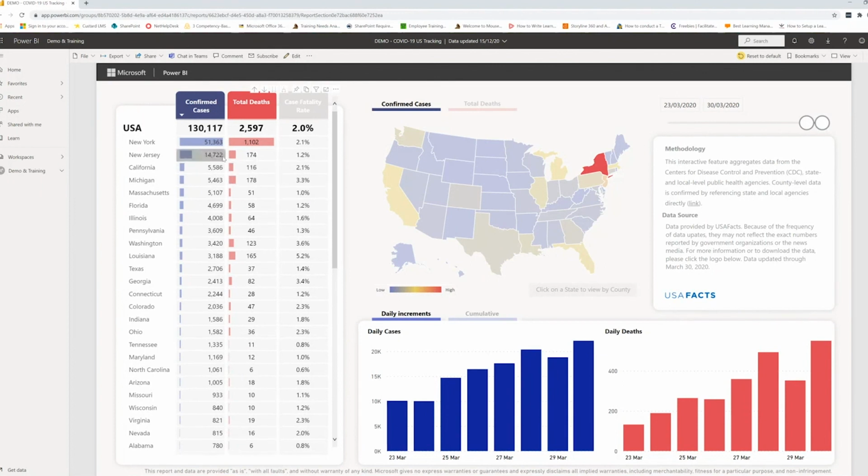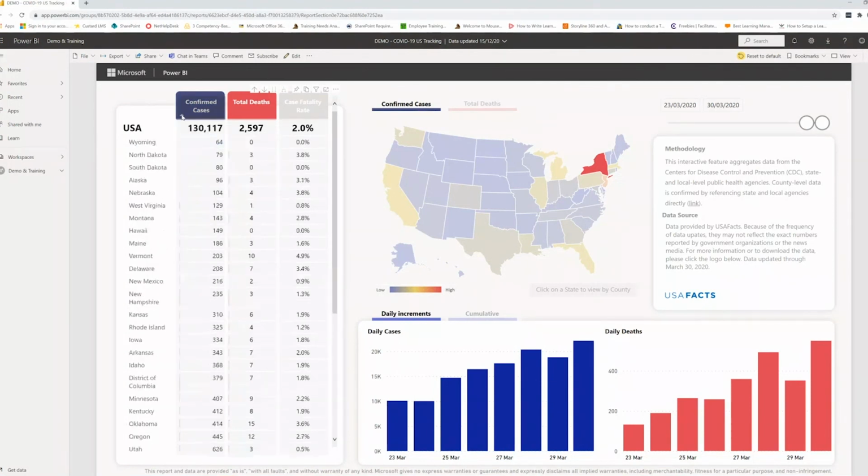If, for example, I wanted to look at the state with the lowest number of confirmed cases, all I would need to do is simply go to the header, left click it, and you'll see that it's now ordered it from lowest to highest instead of highest to lowest. And I can, of course, click it again to see highest to lowest, etc.